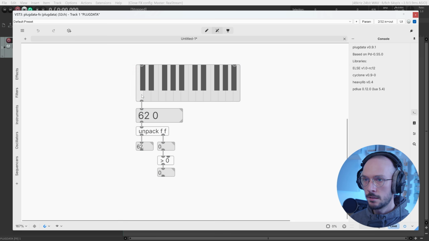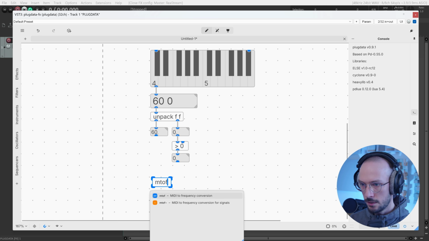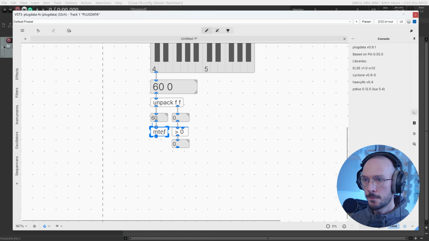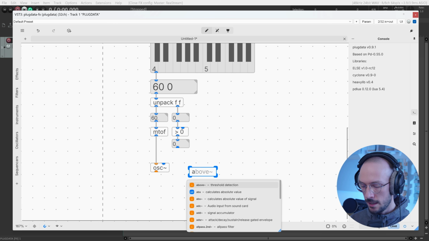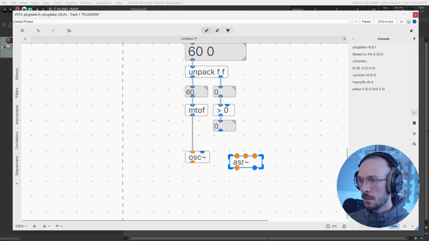Let's take a look. Greater, not greater. Then I want to pick this pitch and turn it to frequency with MIDI to frequency, mtof. And then I can use this oscillator to produce sound. And I want ASR, attack, sustain, release, to draw the envelope.